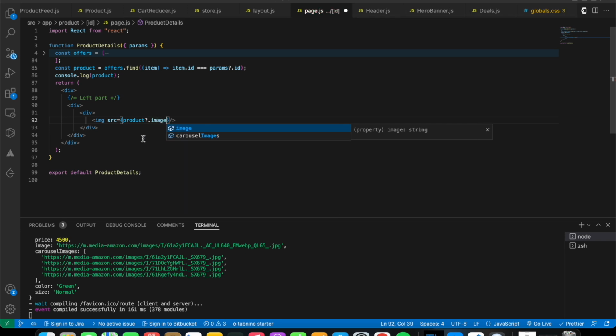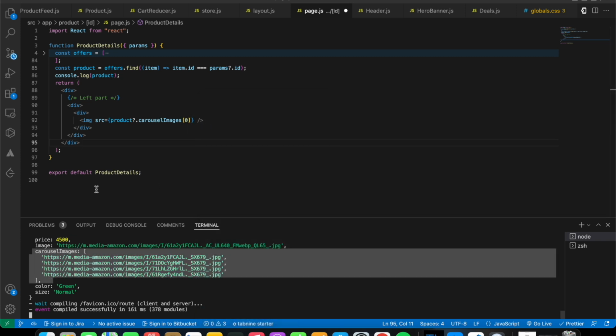Okay, or we can do one more thing. Actually, we have access to the carousel images. So here I'm going to say product.carouselImages of, let's say, 0 for now, because that's the first image which we want to see. And after that we have the second part, that is showing all of the carousel images just below the main image. So we're gonna do that over here.